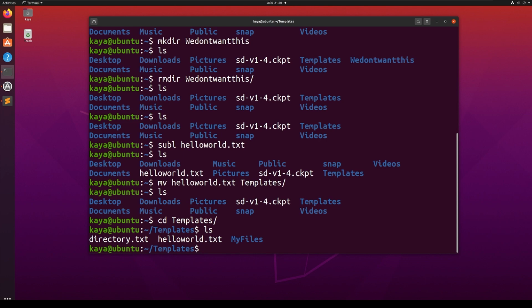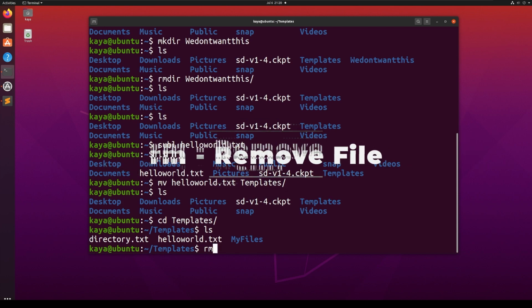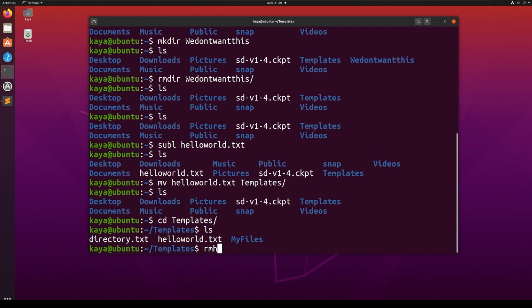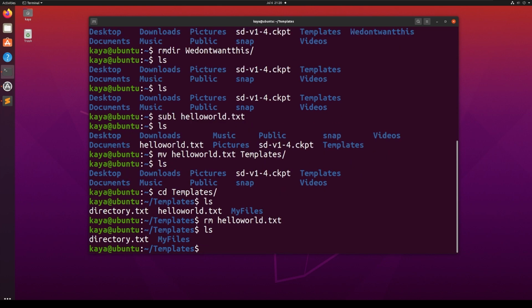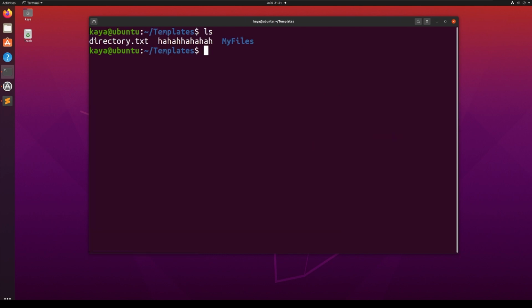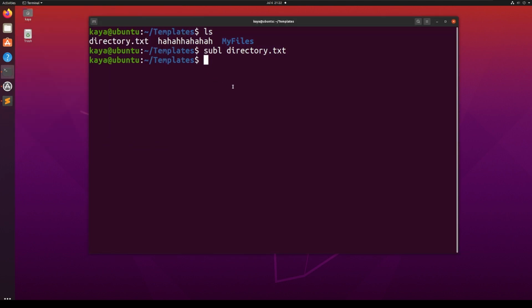But say we don't want this hello world.txt file in here, what can we do? We can use the rm command, or remove, to delete the hello world.txt. So let's go rm hello world.txt and go ls again, and now the text document has been deleted. Now let's edit the directory.txt file again by going sublime directory.txt, and we're going to say this is my data, hello, you can read this, and we're going to save that with Control S and close that.